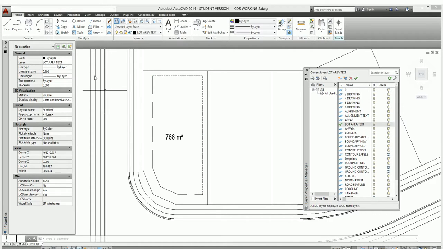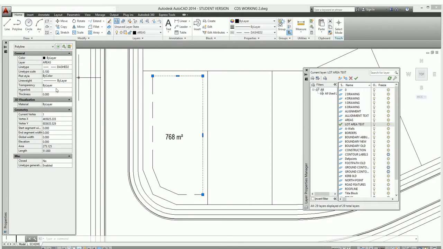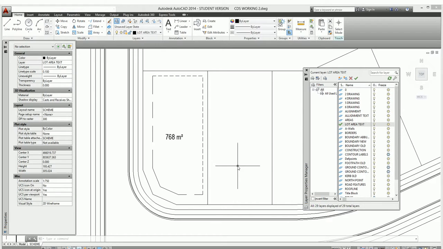Oh, yeah, I probably wanted a bit more than that, so I might make it 0.5. No, probably I think I might make it 0.25, and that's quite reasonable, I think. Yeah, I'm quite happy with that. And then I can go to the home button, and up here I can use the match properties.